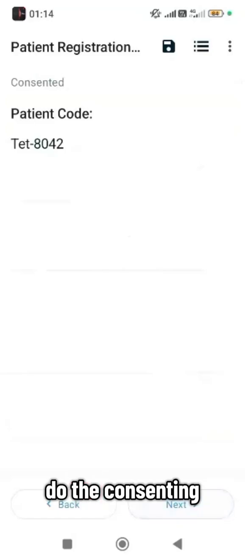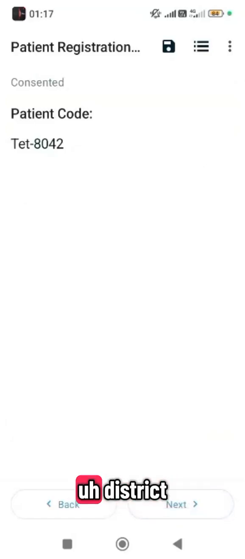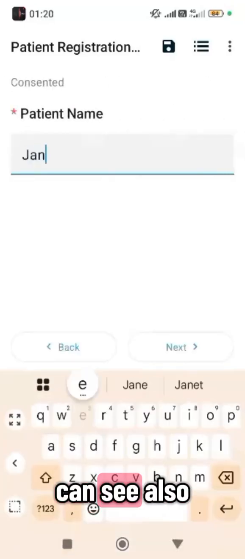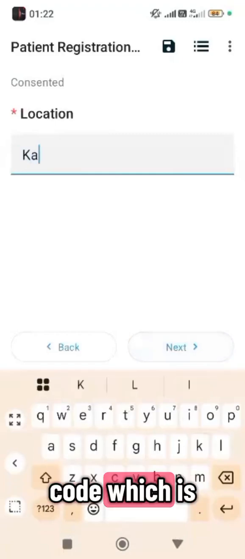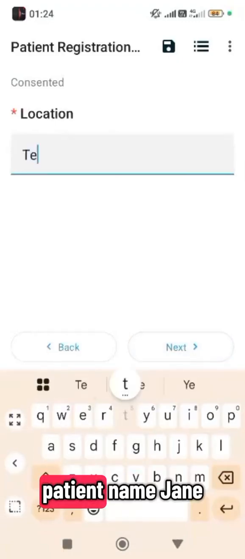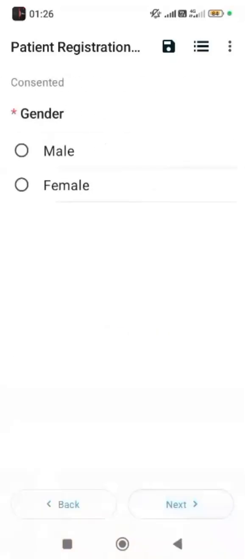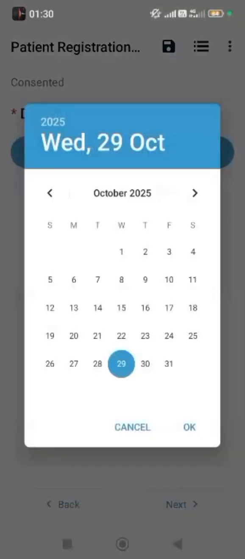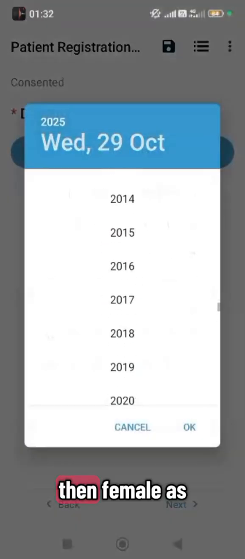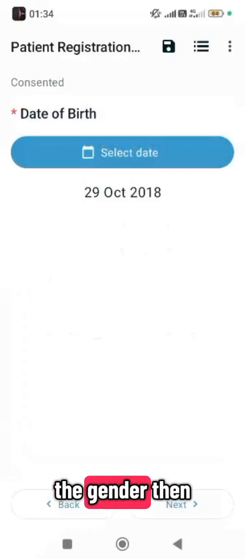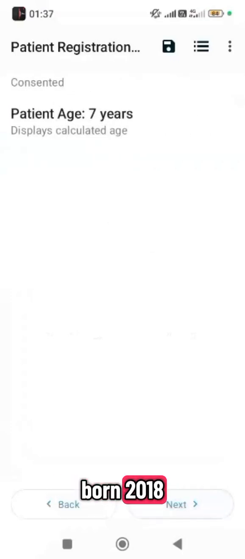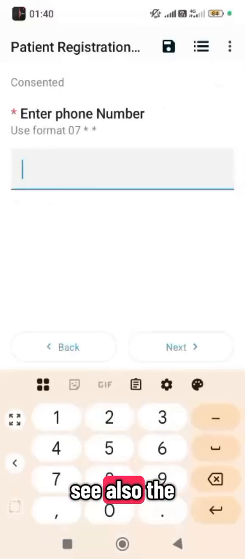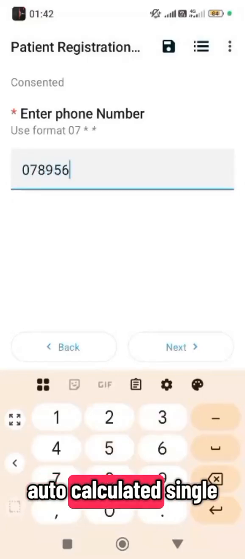Then we shall do the consenting. District, we shall do Tetu. Then as you can see also, there's a patient code which is being auto-populated. Patient name, Jane. Location will be Tetu. Then female as the gender, then born 2018. As you can see also, the age is being auto-calculated.